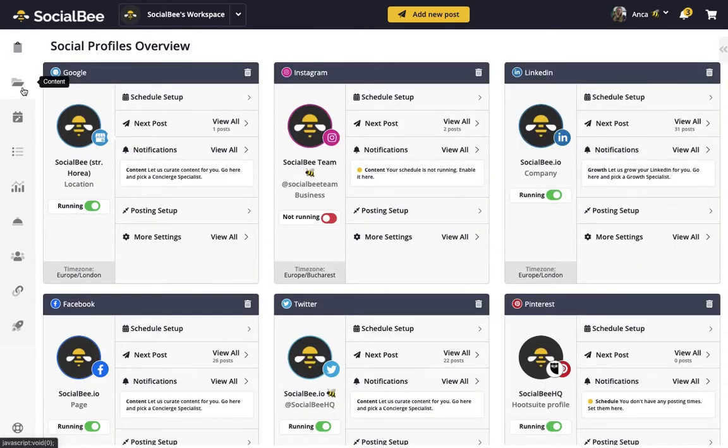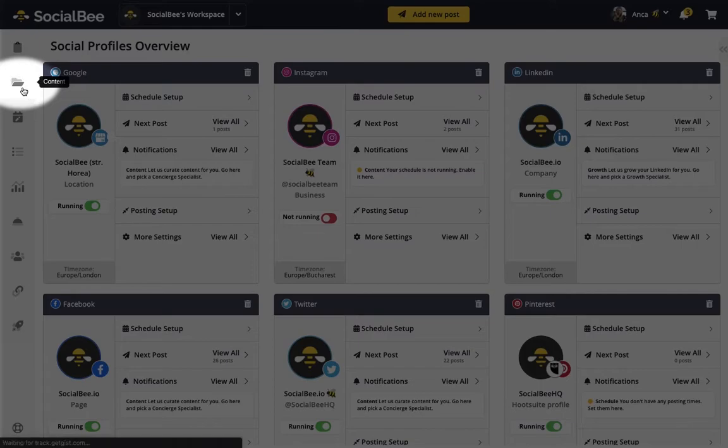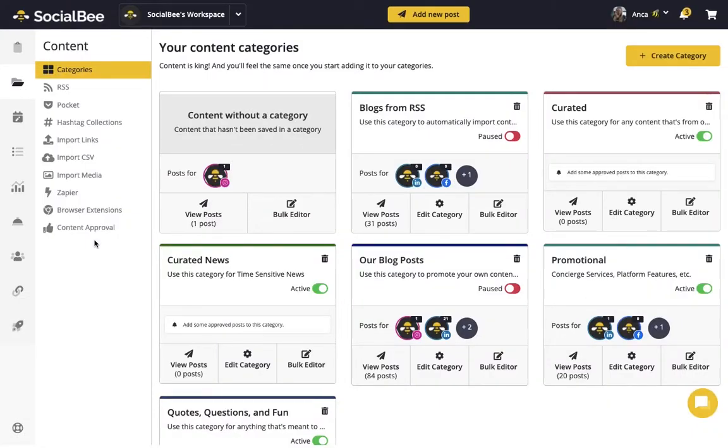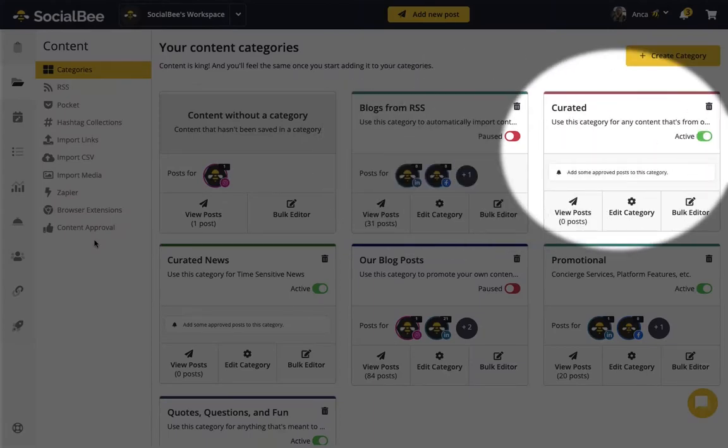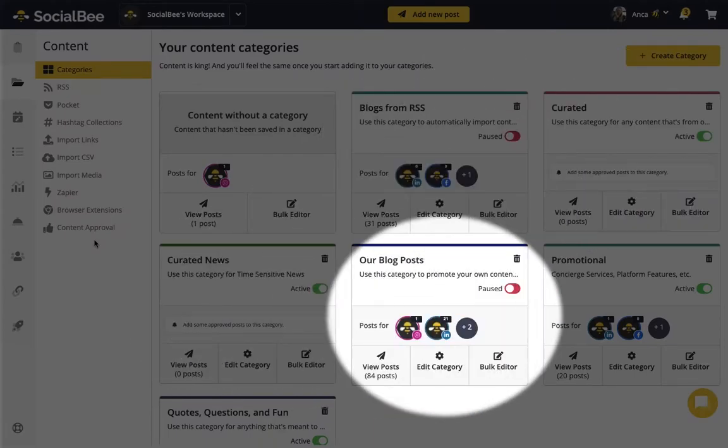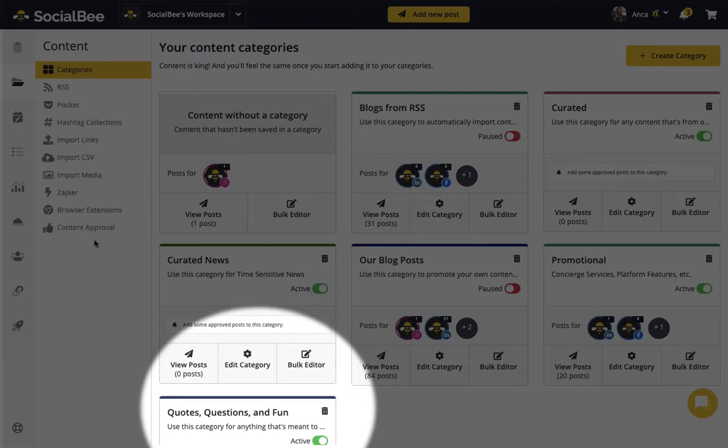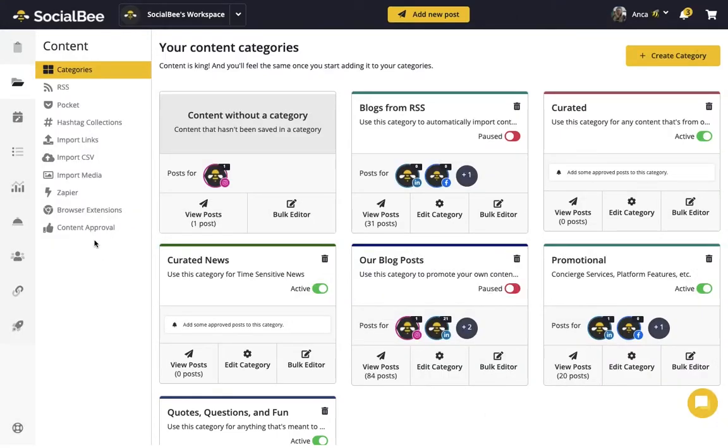To manage your categories, click on the Content menu on the left-hand side of your screen, and the Categories tab will open by default. There are some preset categories you are able to use to get things started. Blogs from RSS, curated news, our blog posts, promotional, or quotes, questions, and fun are there to give you a head start when it comes to your content mix.